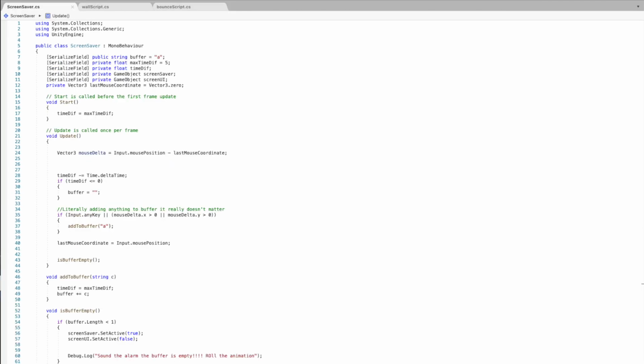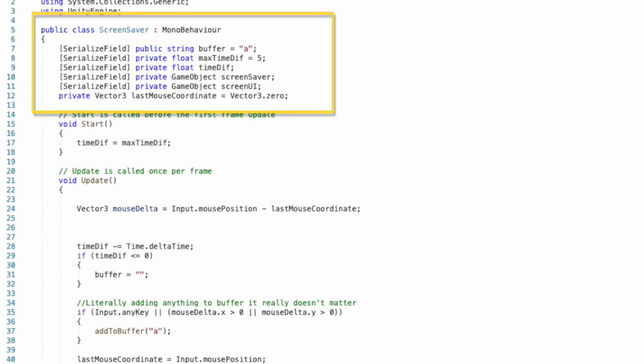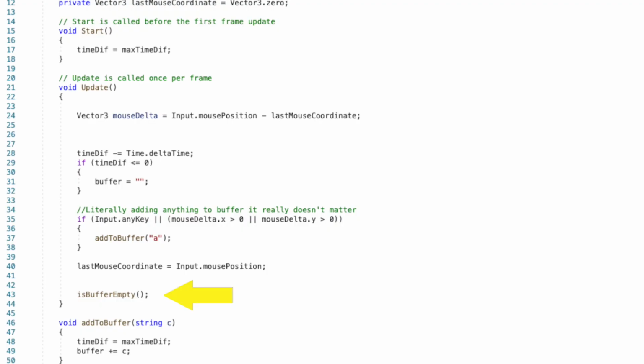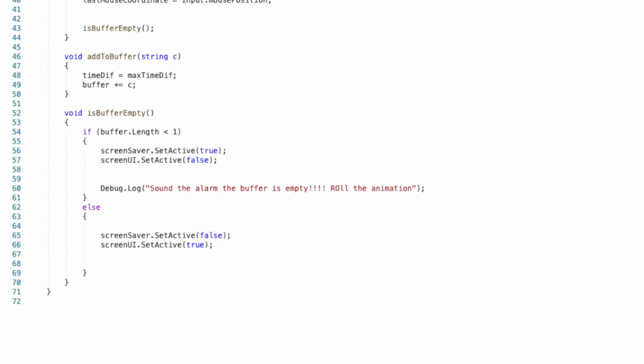In screensaver, I basically gutted the cheat codes to only what I need, added 2 game objects and the last mouse coordinate. Note that buffer isn't an empty string anymore. It has a character. In the update, we calculate the last position of the mouse and if any key has been pressed. If there is some delta, aka a change in the mouse position or some key has been pressed, then we add to the buffer. Then we call isBufferEmpty, which will start or stop our animation by activating it or not.